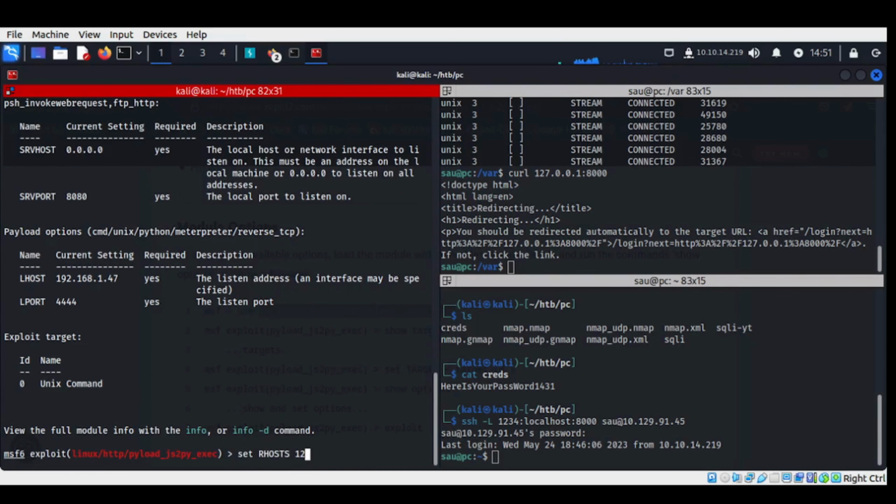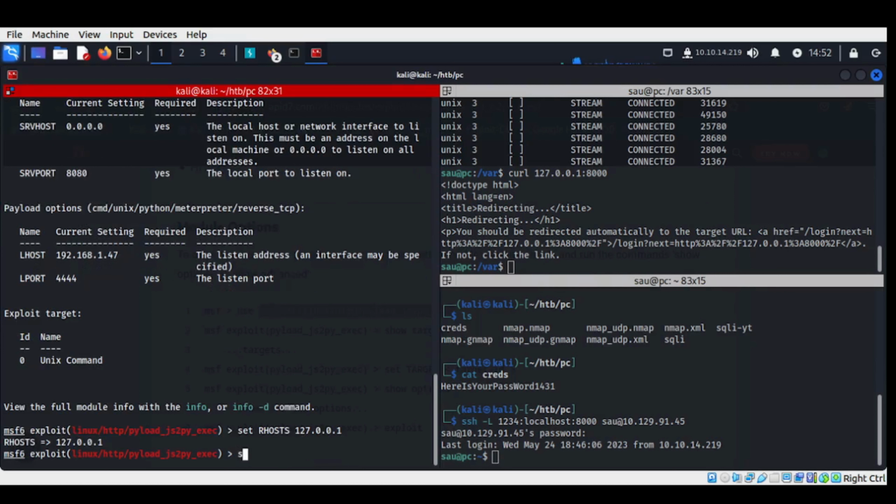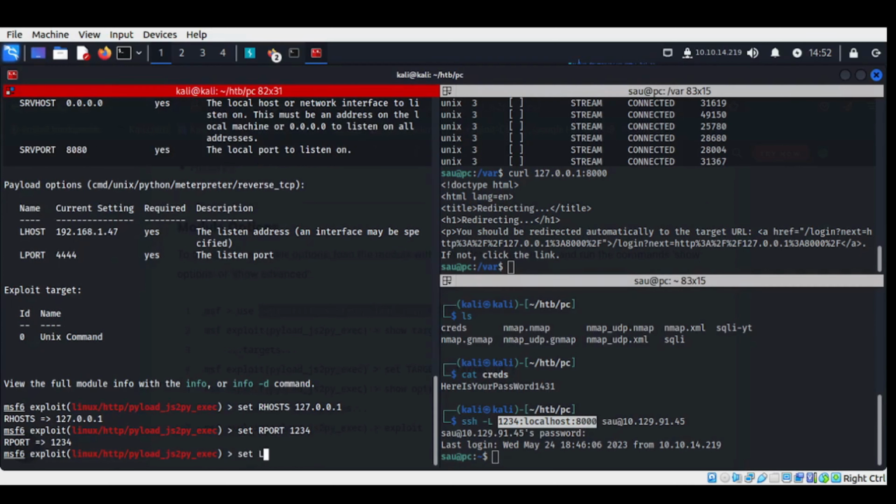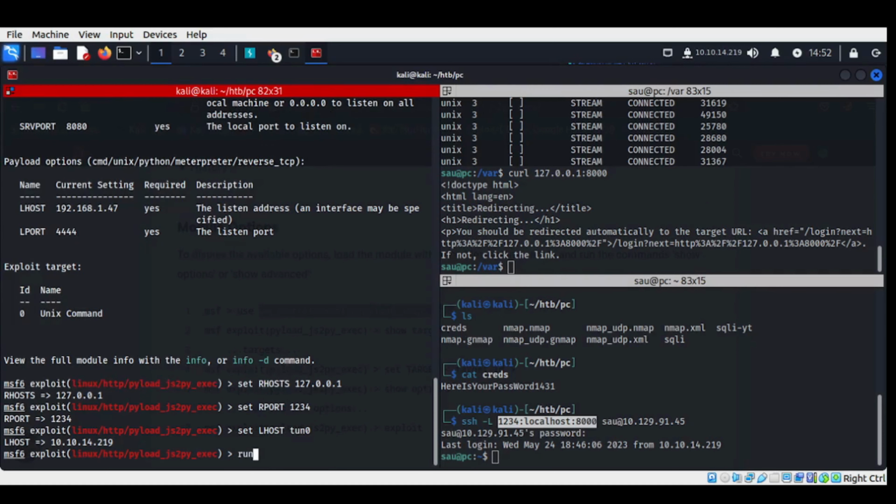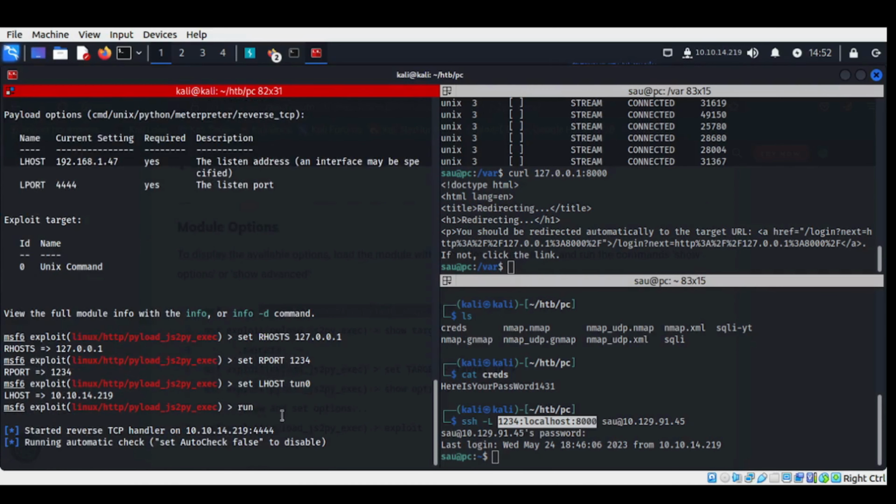So it's 127.0.0.1 because we have port forwarded to our localhost. Then the RPORT. So for us, the RPORT is 1234. Set LHOST to tun0. Then I can run it, and it should work fine. I'm not so sure. I mean, it's taking a while.